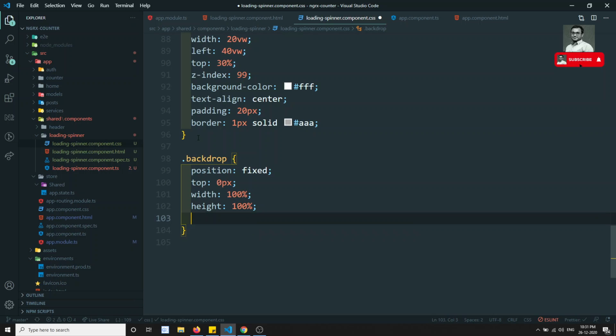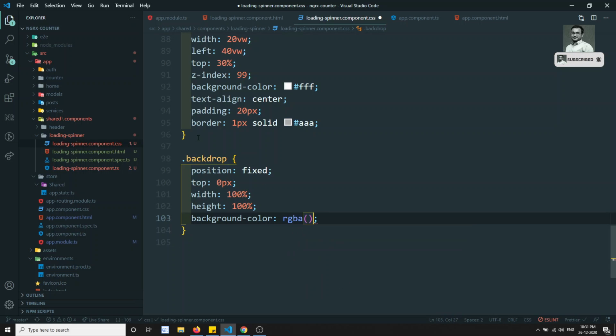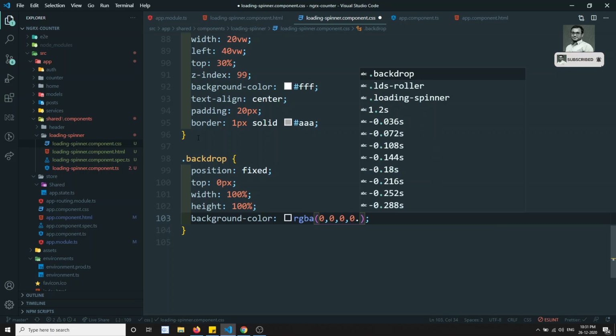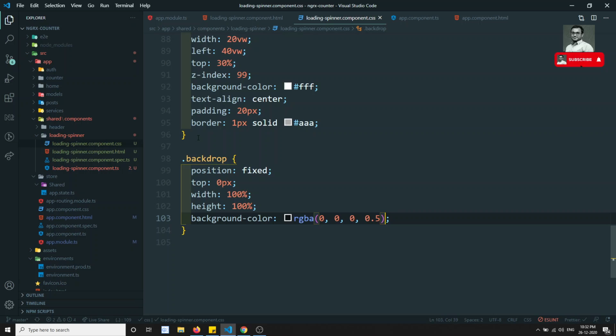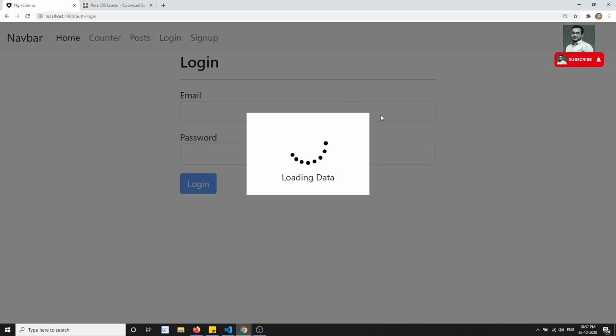And background color should be RGBA. Opacity also we need to give, right? So RGBA of 0, 0, 0, 0.5. And the z-index will be 98. It is 99 for the loader, right? So 98 I will give it. Now if I try to see, nice looking. So box shadow like that we have shown.